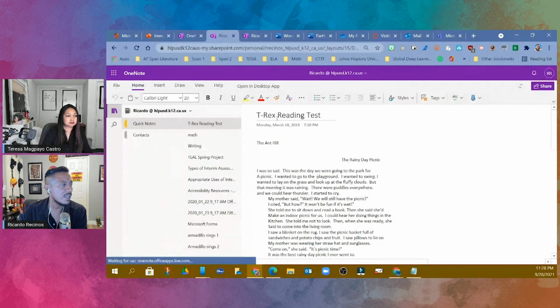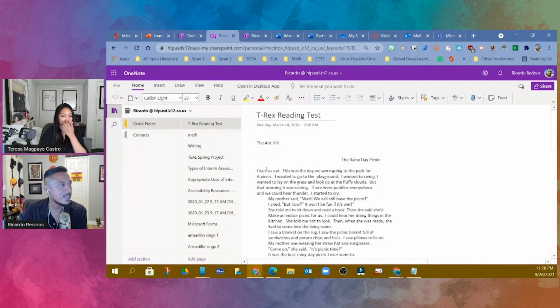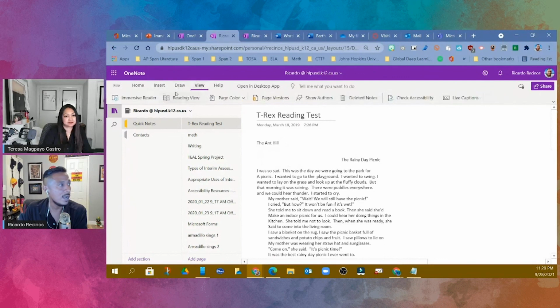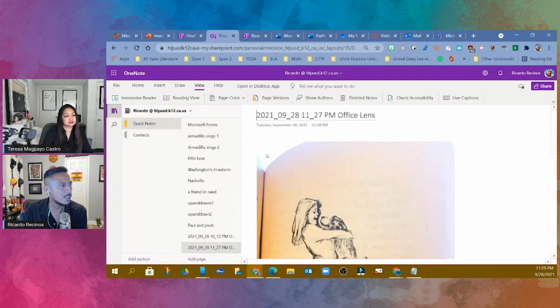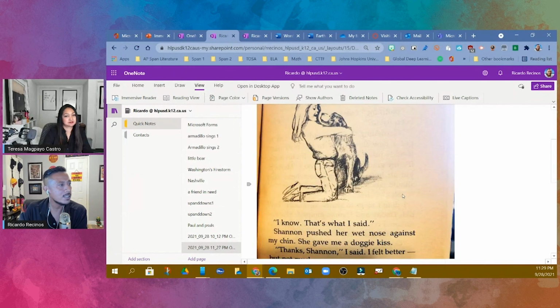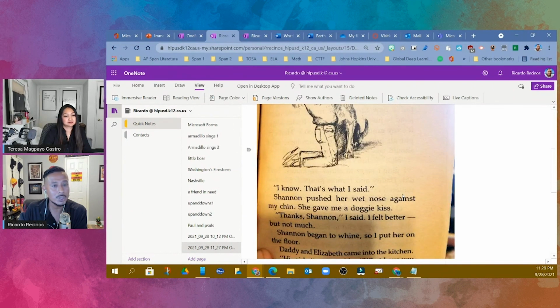Just to give you an idea, as we wait for it to load, this was something that my daughter had to read for her class. It was a reading test. I just want to show you before I move on that if I go to View, I have the ability to turn that into Immersive Reader. But let's look for that page we just took. It's right here on the bottom. Remember our little picture? Here it is with the little puppy right there. And this is what we took a picture of.